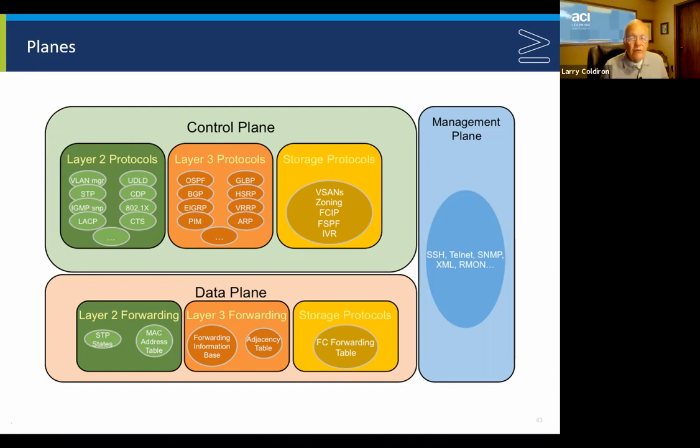There are also some protocols for storage products, which aren't really a topic in CCNA, but there are protocols for the storage products that we would have also.